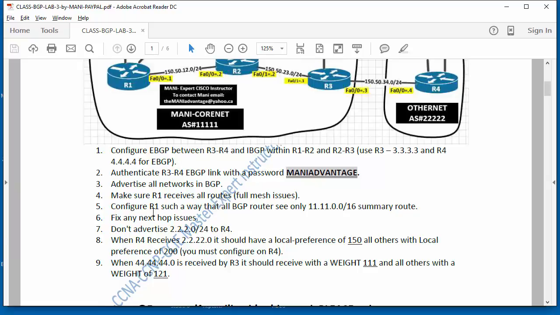Point number 5, configure R1 in such a way that all BGP routers see it, so it's kind of a summarization. Number 6, fix the next hop route. Basically on R3 pointing to R2, I must put next-hop-self. I'm saying don't advertise 222 to R4. So that means I have to put some kind of a route map and prefix list.